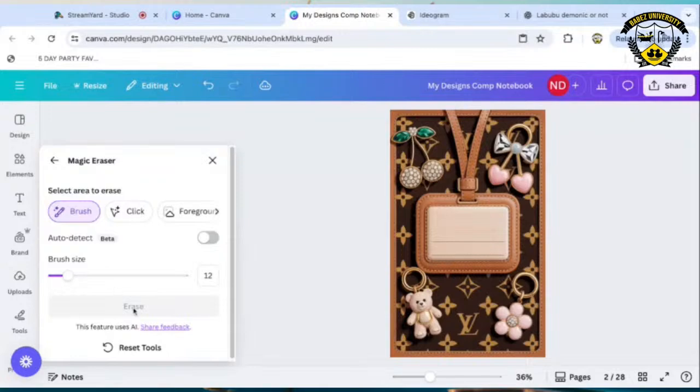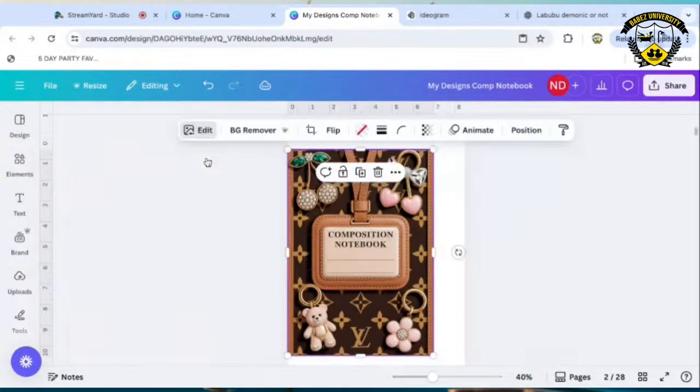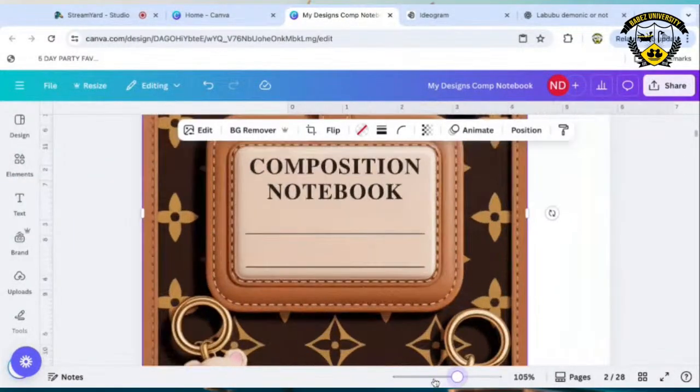Okay. So now we're clear. Close that out, and we're back at our notebook. Any questions? As you can see, there are no lines there, none at all. Do we have any questions?